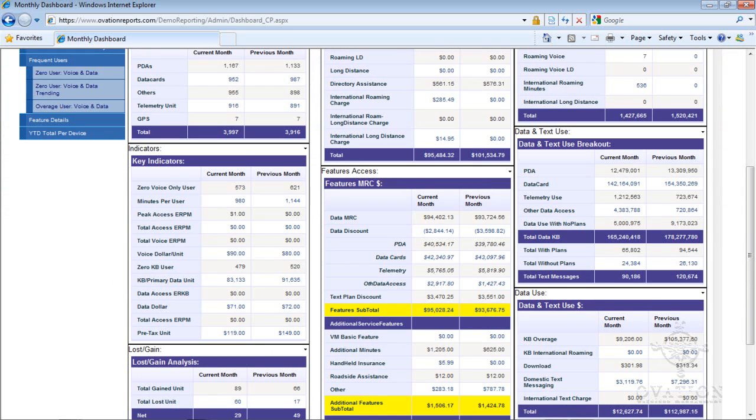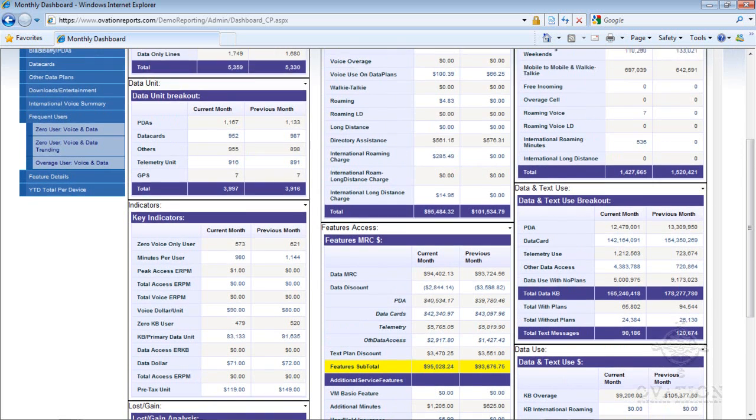Then below that, we have ERPM, an acronym that reflects your effective rate per minute, ERK effective rate per kilobyte. We also have rate per text. At the bottom of that column are lost and gain units, and we'll cover that in just a moment.